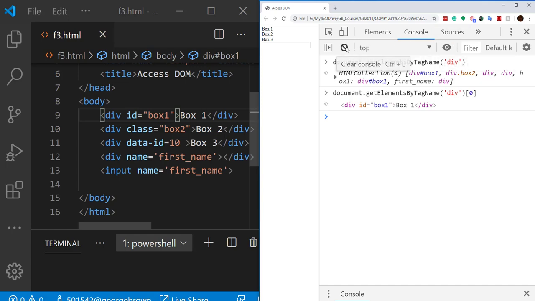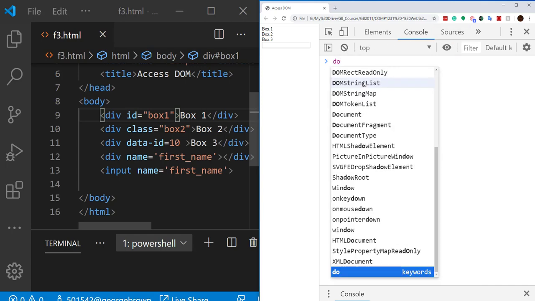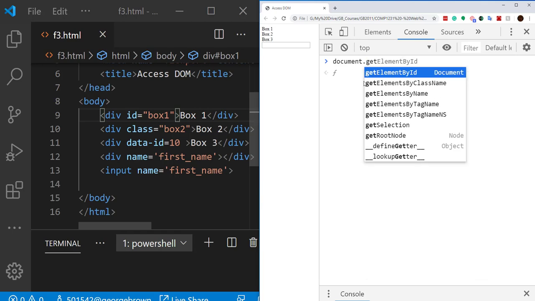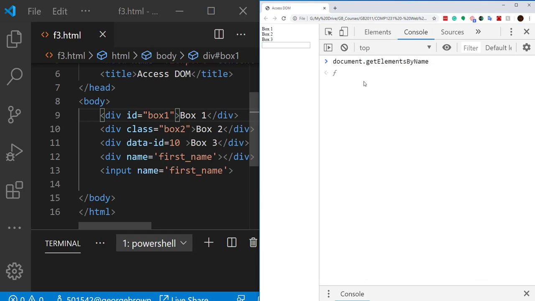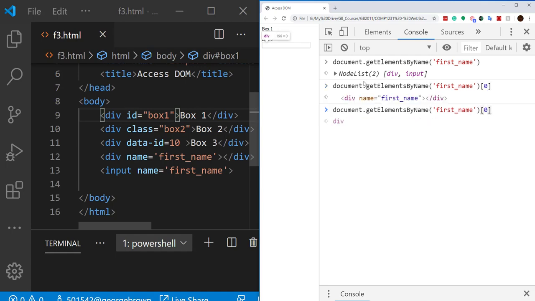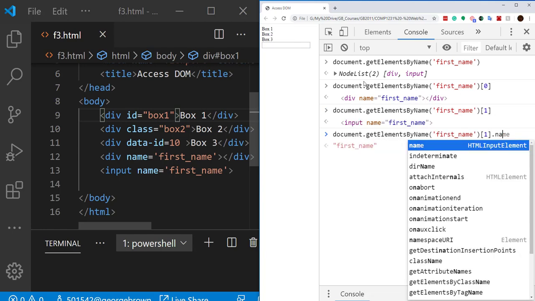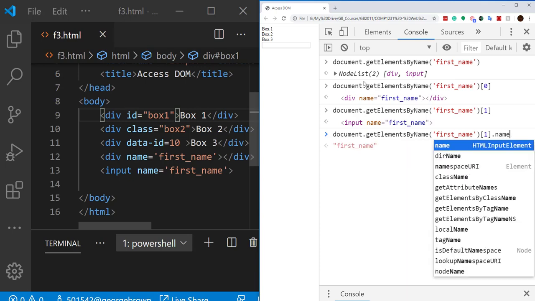Another one I wanted to cover is document.getElementsByName. By name. So as you can see, there are two elements in my document that use the name. So I'm going to look for that name, first name. Simply again, it returns a node list this time. So there are two HTML elements in this array. So if I do the first one, I can select the first one, or I can select the second one, right? Of course, if I do this, remember, I still can access their attributes as well.